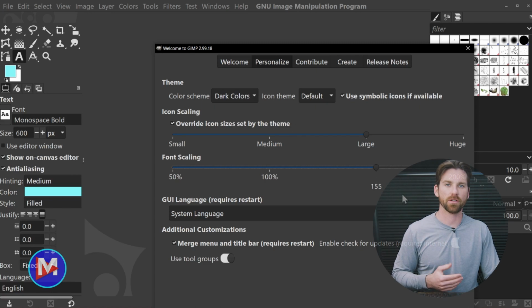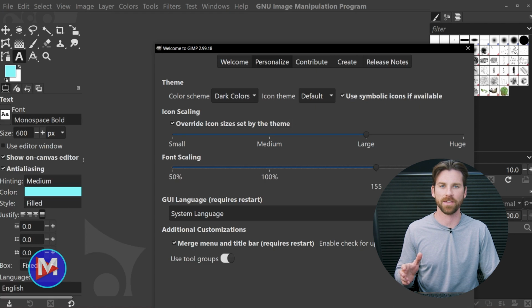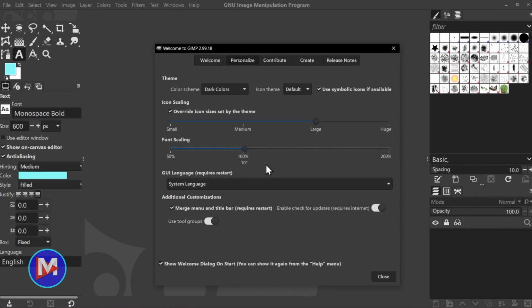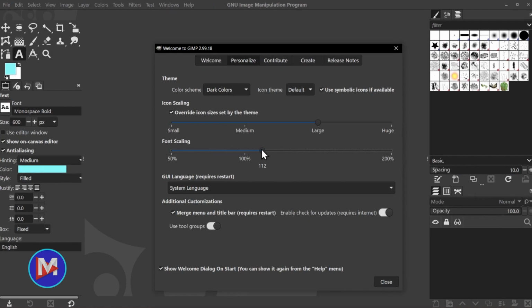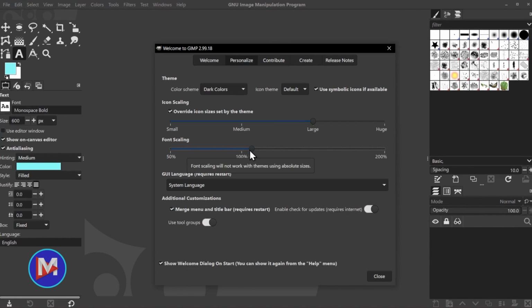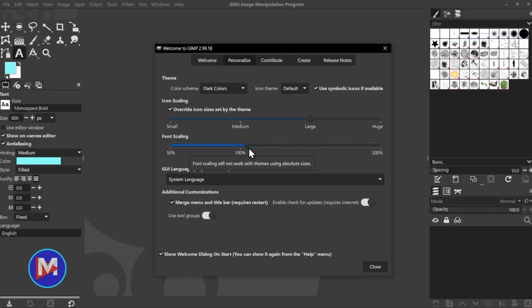So I do have a tutorial on how to do this for GIMP 2.10. It requires many steps. It requires changing some of the code inside some of the documents in the back end of GIMP. Basically, it's a pain. This is way better. So it's good to see this here on the welcome screen or the welcome dialog in GIMP 2.99.18. So I will just keep this size a little bit larger so that it makes other features easier to see as I do this tutorial.